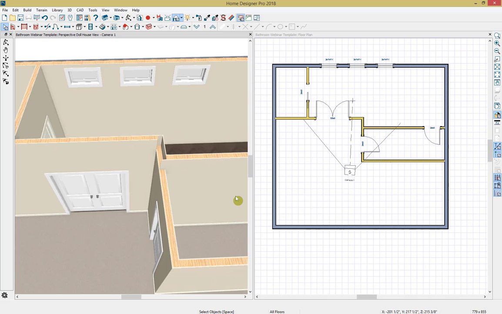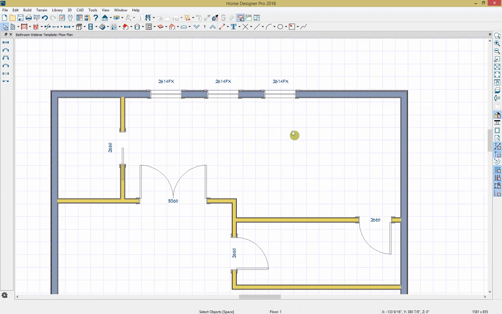To begin creating our custom vanity, let's exit out of our camera view and create a wall elevation view. Your wall elevation camera can be found under your orthographic view options. If we go to this toolbar, you can select the wall elevation. This will be a tool that's available in Home Designer Suite, Architectural, and Professional.